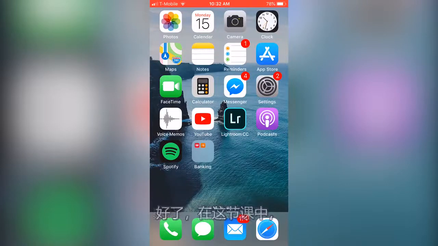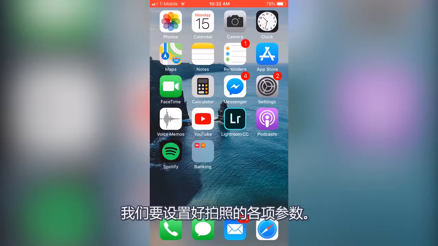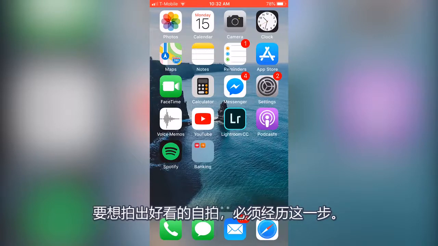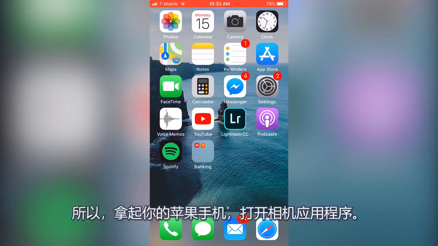Alright, so in this lesson, we're going to get set up with the perfect photo taking settings. These are part of the tools that you'll need to succeed. So jump on over to your iPhone and open up the camera app.